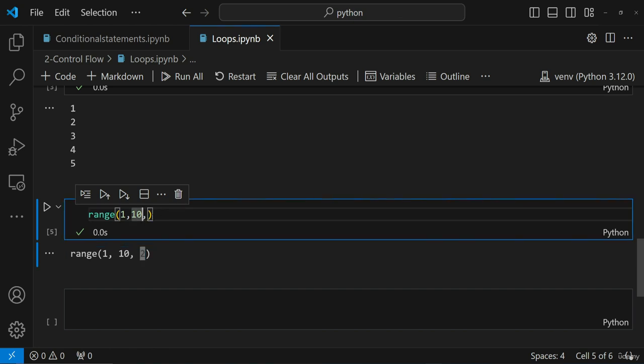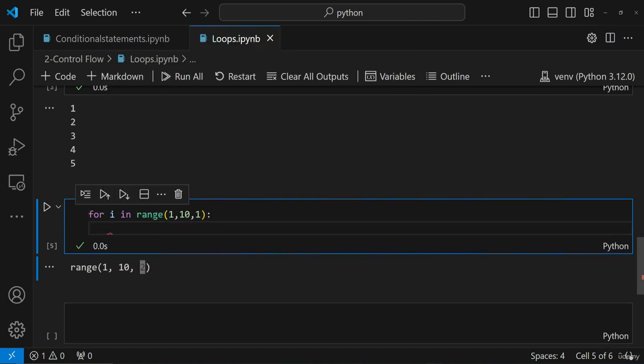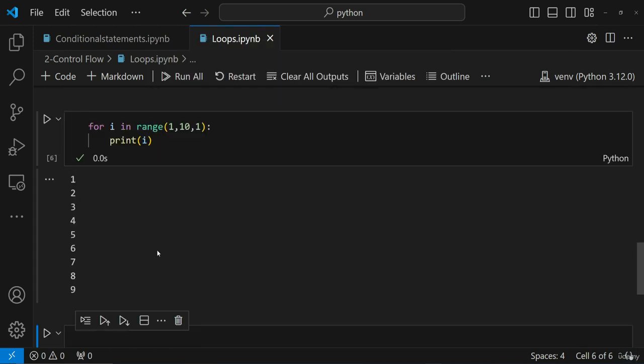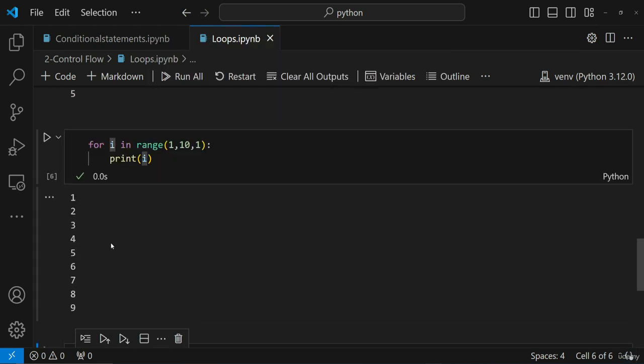Now let me do one thing, okay? Let me write 1 over here, and let me use a for loop again. For i in range of this, and let me go ahead and print i. Now when I'm printing i, you'll be able to see that I'm getting 1, 2, 3, 4, 5, 6, 7, 8, 9.